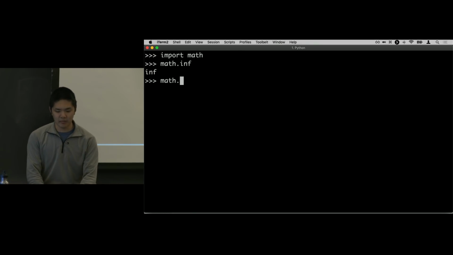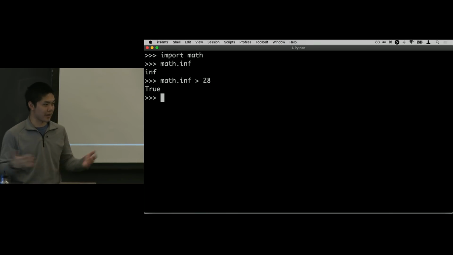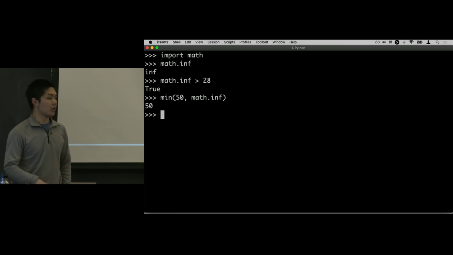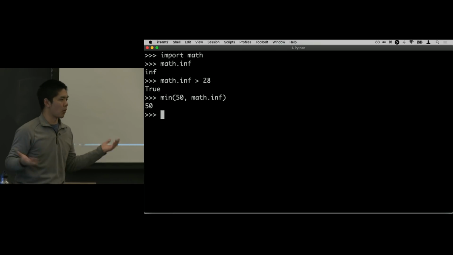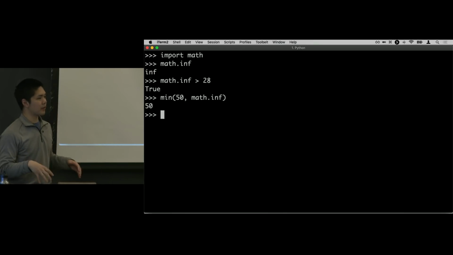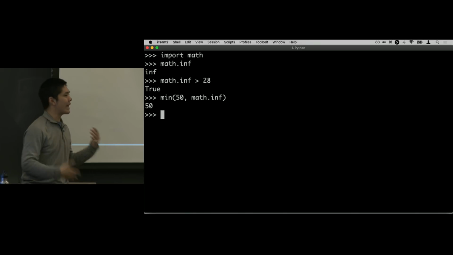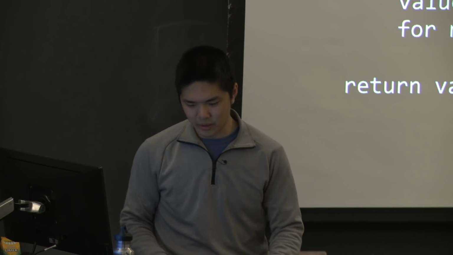So if I say is math.inf greater than 28? Well, yeah, true. math.inf is greater than 28 because infinity is bigger than any conceivable number. But if I take the minimum of 50 and math.inf, that's going to give me 50, because between 50 and an infinite number, 50 is the smaller one. So math.inf is a value you can use to stand in for infinity, at least in Python, and it will behave the way you would expect infinity to behave. Questions about any of that?